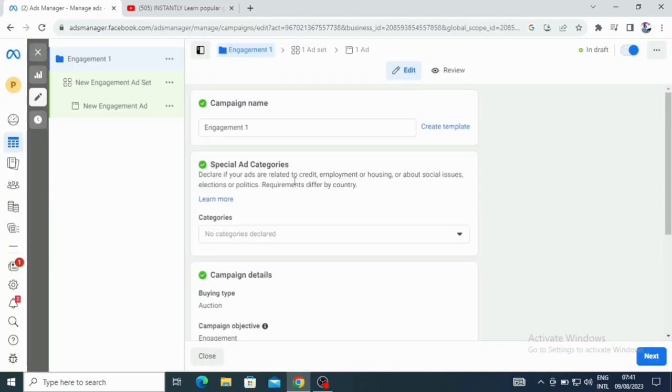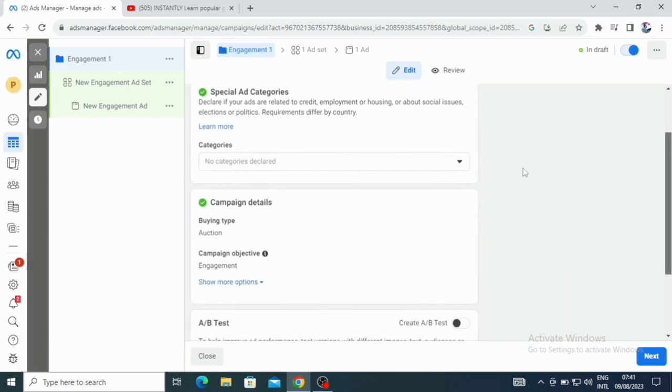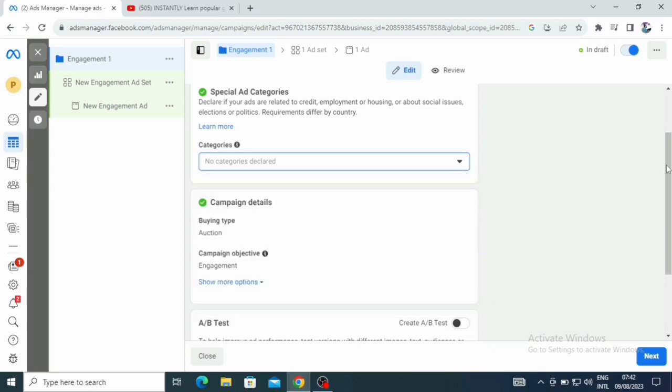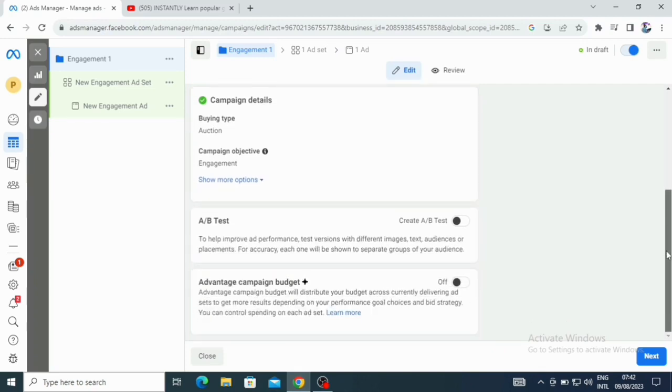Declare if your ads are related to credit, employment, or so. For now, we are not going with any of that. Here is about categories. So let's leave that for now, because what we are doing basically is we want people to like our post, share, and all that. Alright, so this is A/B test to help improve ad performance. Test versions with different images, text, audiences, or placement. So for now, let's just leave A/B testing. So let's click on next.